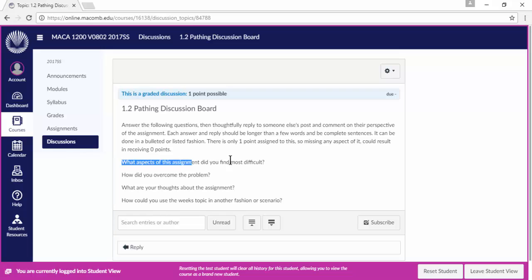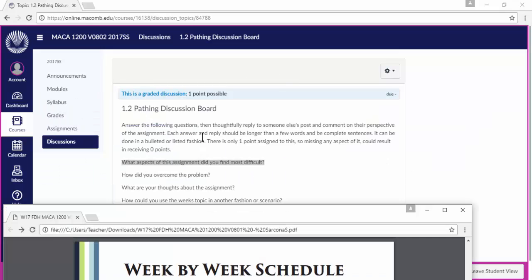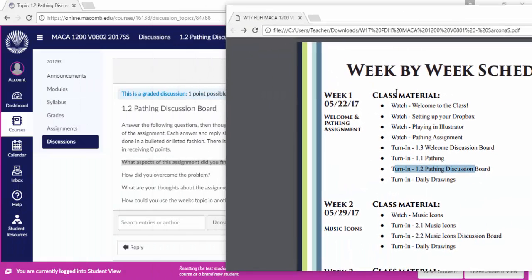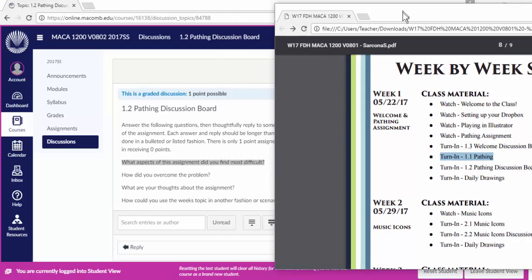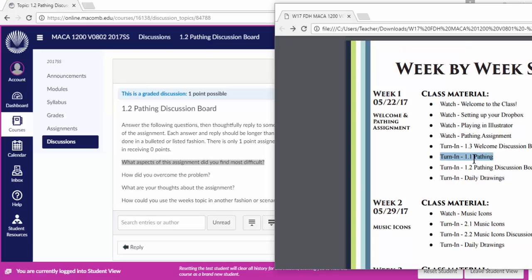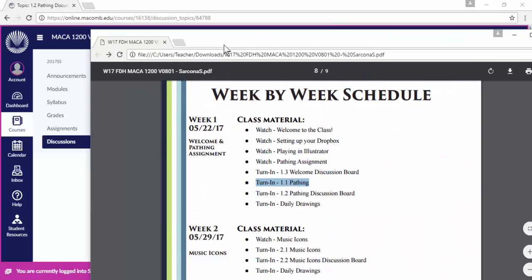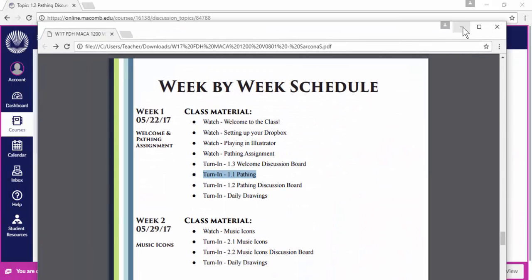All right, what aspects of the assignment did you find most difficult? So whatever the assignment was, in this case, for the first week, it's the pathing assignment. So what did you find most difficult? Most people probably say the pen tool because it's different. How did you overcome it? And most of the time, the answer is going to be practicing. What are your thoughts about the assignment? How could you use this week's topic in another fashion or scenario? Okay, so really think about these things as you're working.